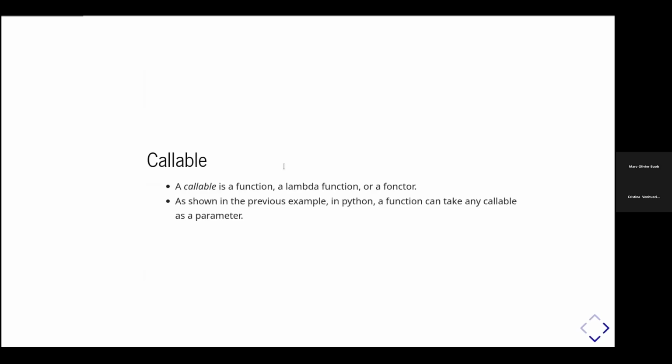Okay. So what is a callable? This is the generic name to designate a function, a lambda function, or a functor. So it gathers all those kinds of things. What is interesting, as you have seen in the previous example, is that any function that accepts a callback actually accepts any callable. So you can pass either a lambda, a function, or a functor.